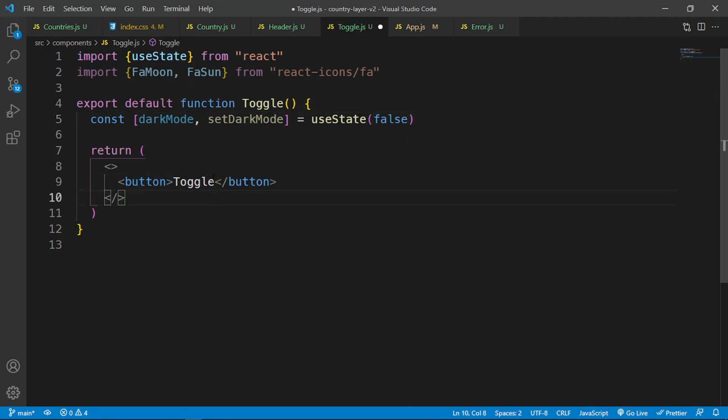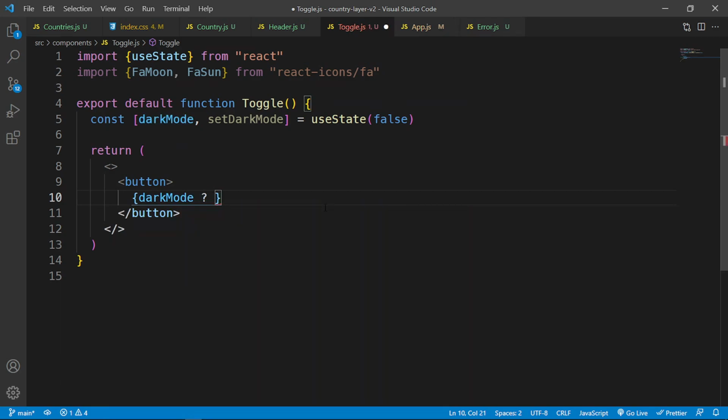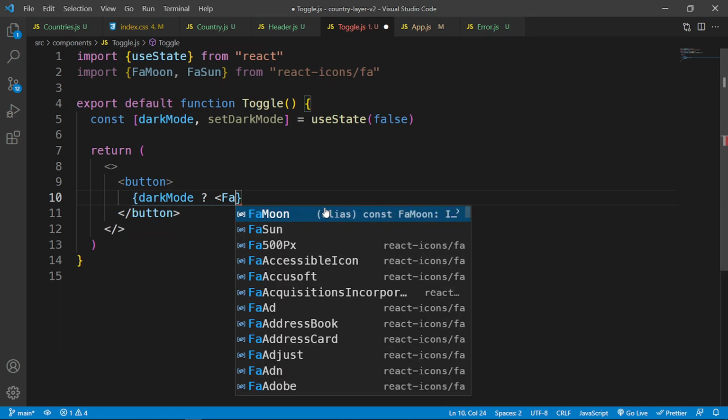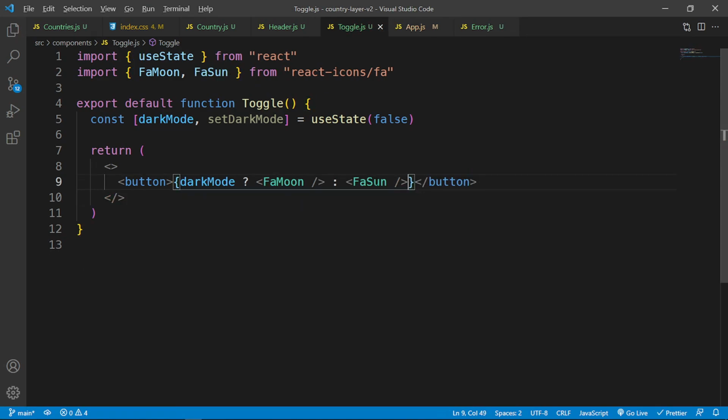And then what we need to do now is we want to check for this state. So if it is false, we want to render our moon, and if it is true, we want to render our sun. Okay, so what we can do inside here is we can render a button, and we can place in our conditionals, our ternary operator, and we can say when darkMode is true, then we want to render FaMoon. And then let's say if it is false, then we want to render FaSun. Okay, so let me save this. Let's see what we have.